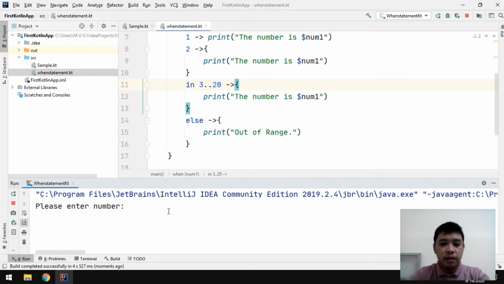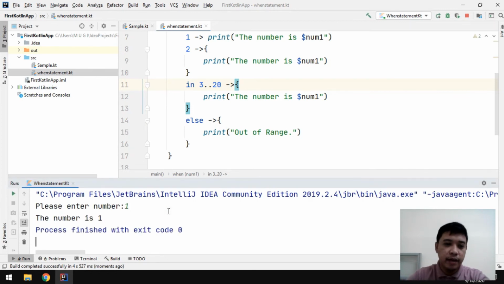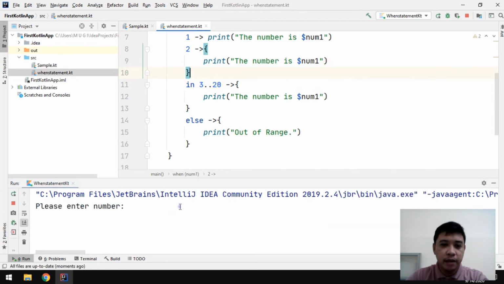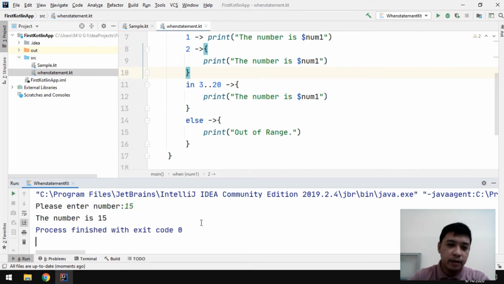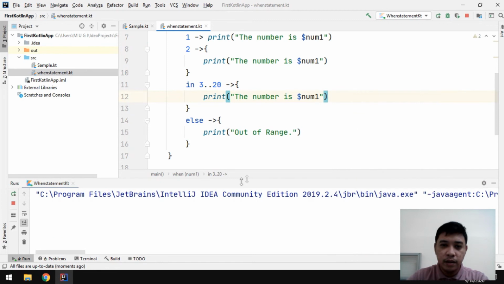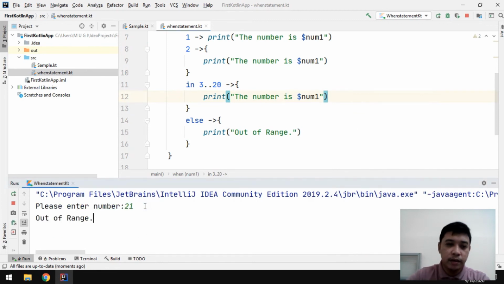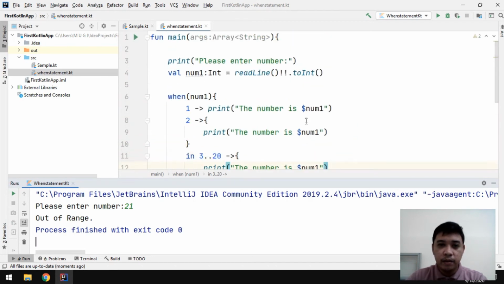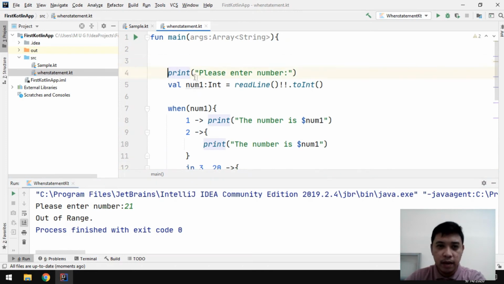Let's input number 1. As you can see, the number is 1. Let's run our application again. We're going to input a number from the range 3 to 20, for example 15. The number is 15. If it is out of range, for example 21, it's going to print the out of range message right here.